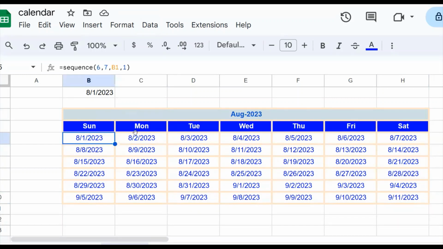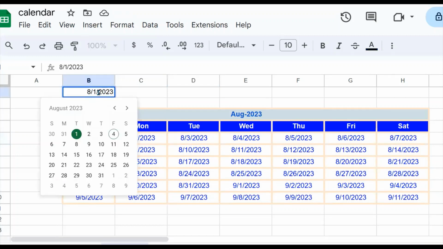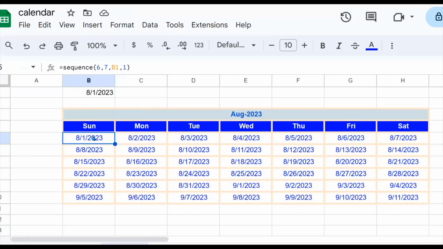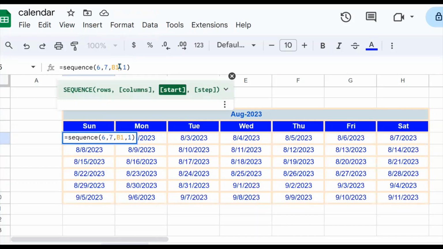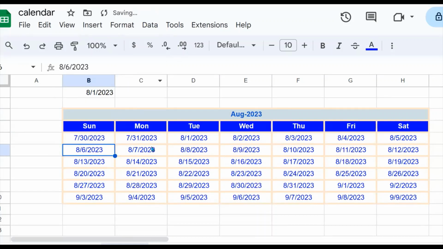Now we have to think of a way. If I go to this calendar right here, it tells me August starts on Tuesday. But here I have it as Sunday. So I need to think of a way to make the first day become Tuesday. Let's go back to this. If I say B1 is where it is starting, and I say -2, press enter, you can see it goes to Tuesday as my first date, and that's what I want. So how do I get a Tuesday as my first day?